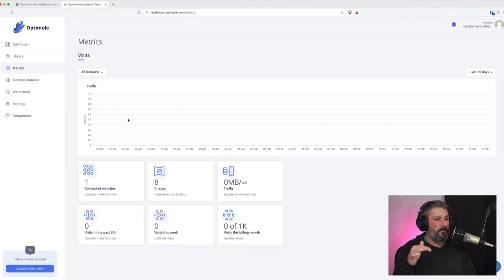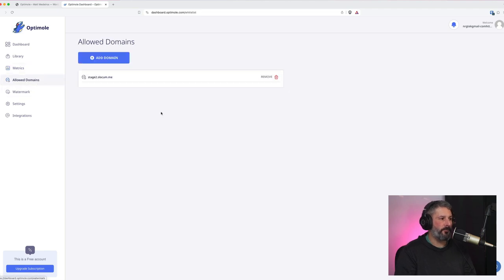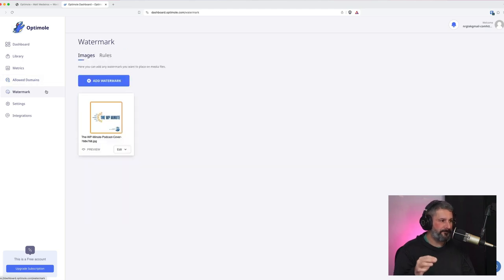Again, you can go and see your monthly metrics. I've got no stats to this site, so there's not a lot there. Allowed domains, which domains can access the content here. So if you want to easily add in images to another website, you can give them domain access here. And this is a really cool feature, and this is why the cloud thing kind of makes sense. If you're a photographer, again, a news outlet, and you need to watermark your images and update with your logos and stuff, you can do that from one place inside your Optimole account under the watermark settings.